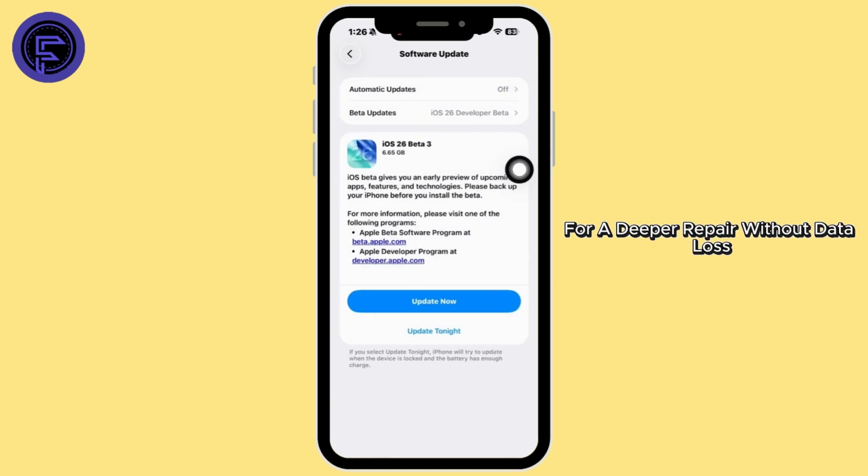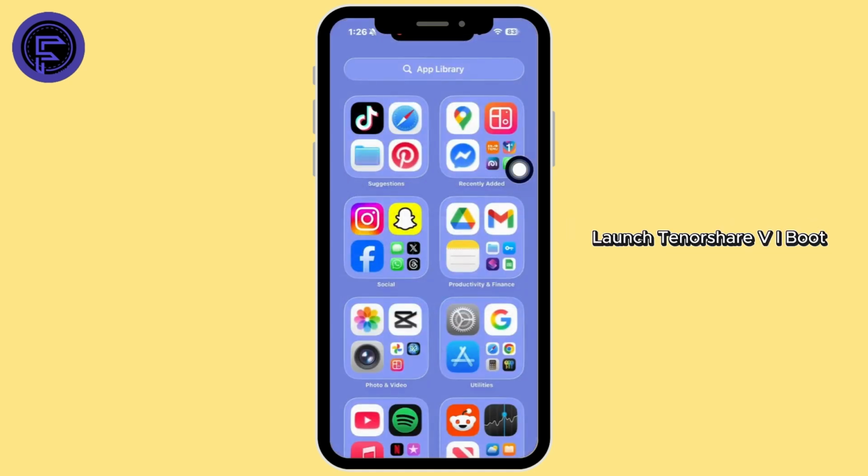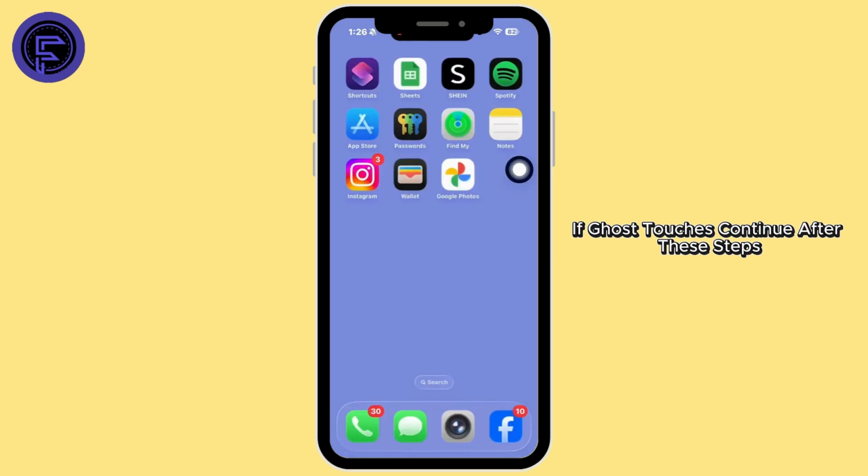For a deeper repair without data loss, connect your iPhone to a computer, launch Tenorshare ReiBoot, select Standard Repair, download the firmware and start the process to refresh your system files. If ghost touches continue after these steps, schedule a visit to the Apple Store for a hardware inspection and potential screen replacement. And that's it for this video.